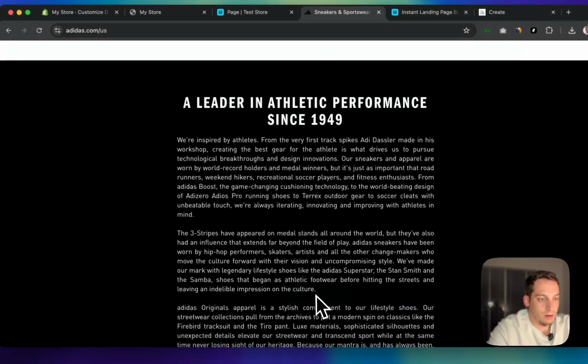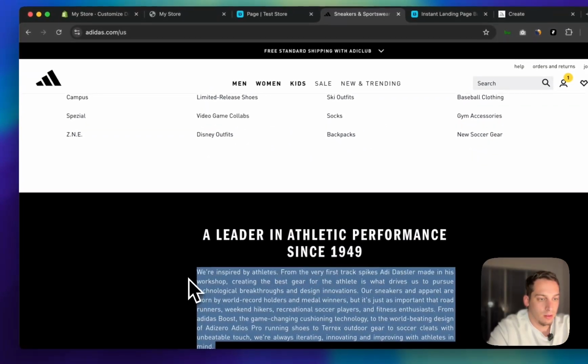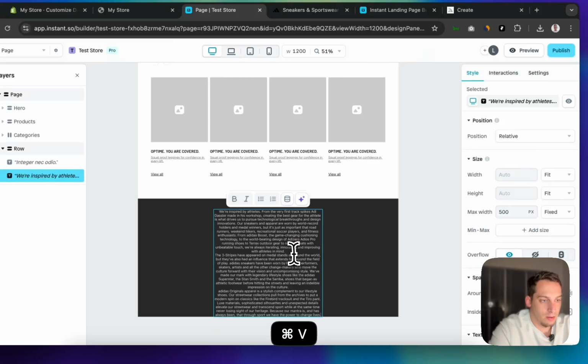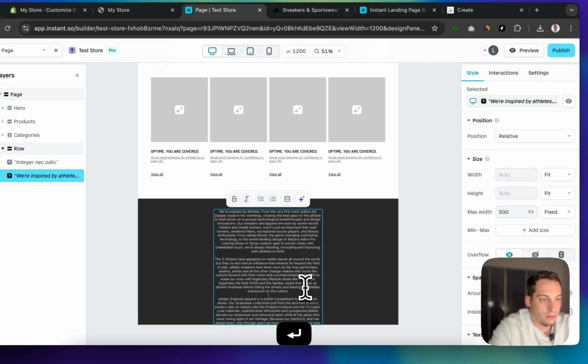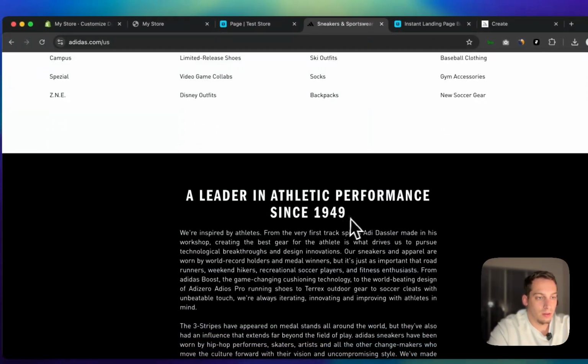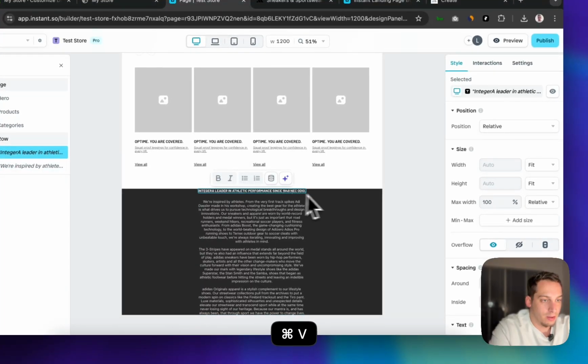And we can just copy this text. Copy, go over here, paste. And we just make sure that everything is set to what it is. Same with this, we can just copy paste it. I think it's a little bit larger than what it is right now. So let's just do that.